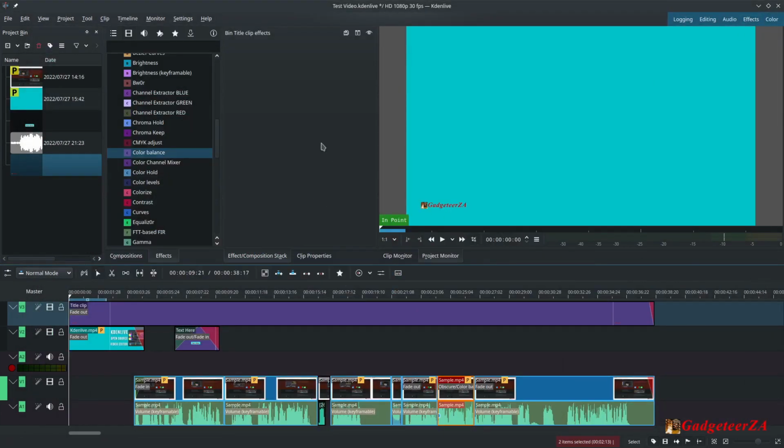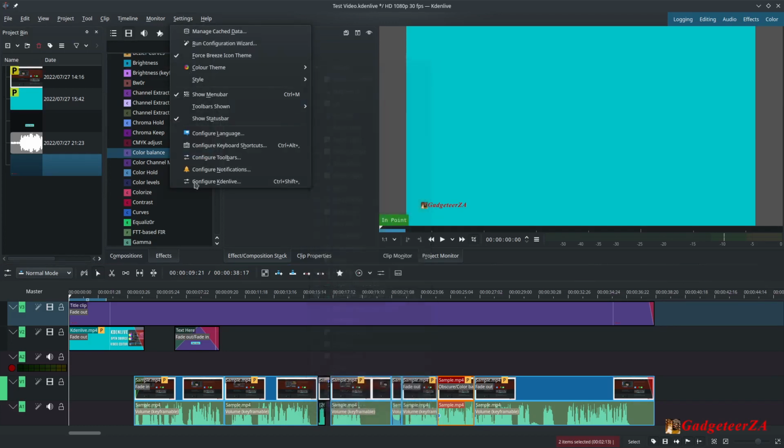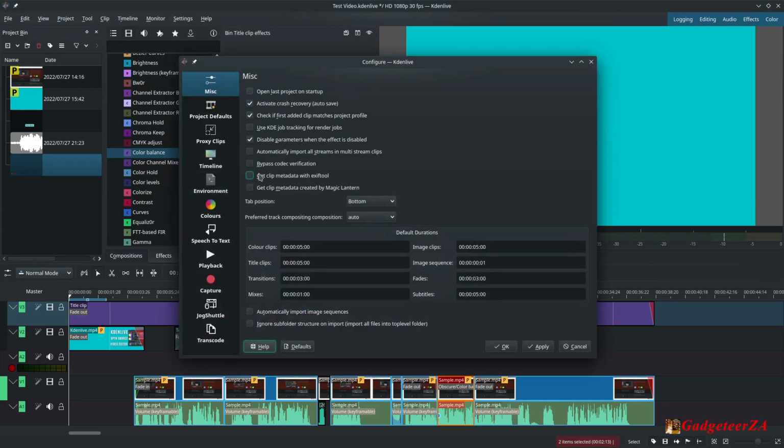So the only last thing I really want to show is just to quickly run through some of the settings for Kdenlive, and then that's really it. Configure Kdenlive under the settings there. And you've got a couple of miscellaneous things. I'm not going to go through each and every one of these, but a couple of miscellaneous things you can set. You can activate crash recovery, for example, autosave, or turn it off over there. You can bypass codec verifications, a couple of other changes.